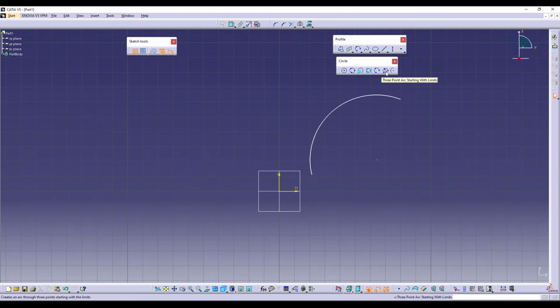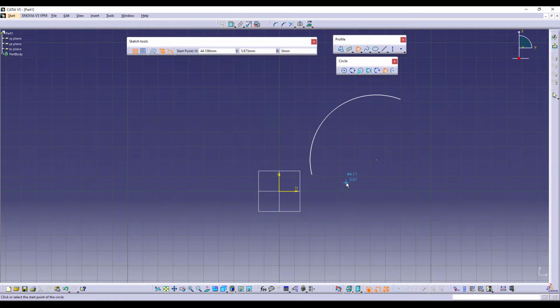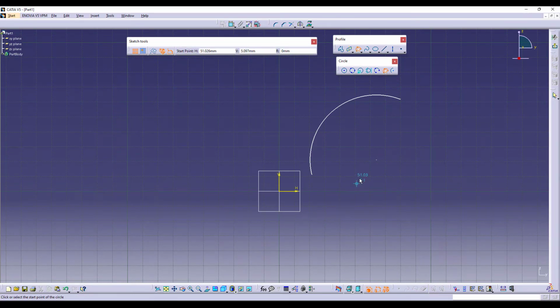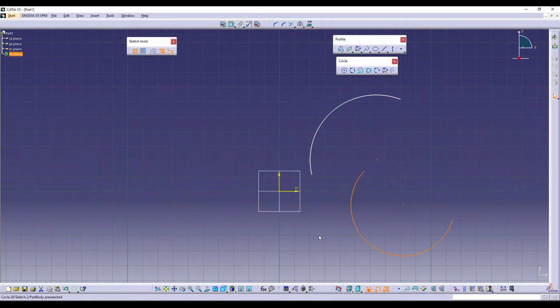If you are using 3-point arc starting with limits, then you need to give the end limits first. As in, I have to mention the first start point of the arc, I have to mention the end point of the arc, and then the point where the arc should pass through. I will repeat that for you. 3-point arc starting with limits. Give the end limits, the first limit, the second limit, and the point where the arc is supposed to pass through.